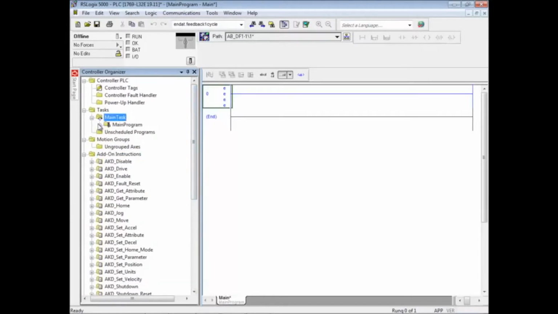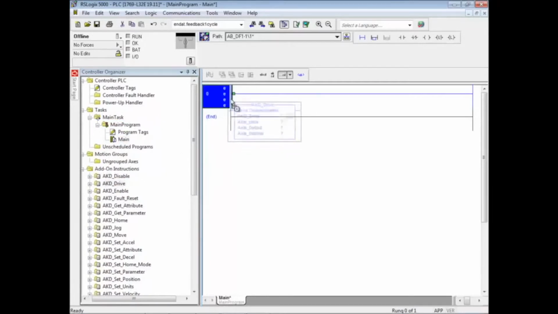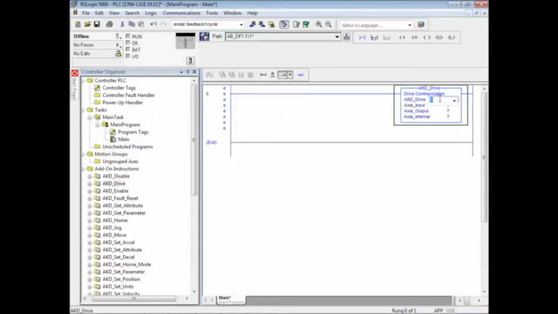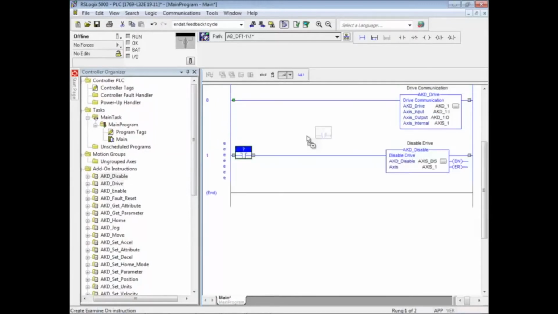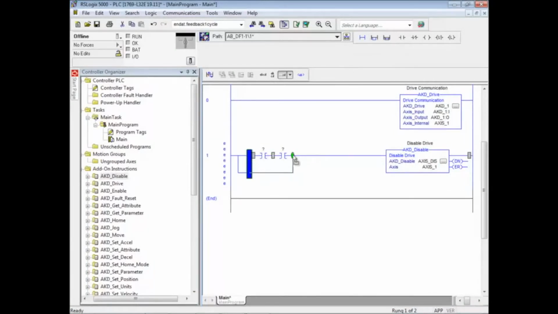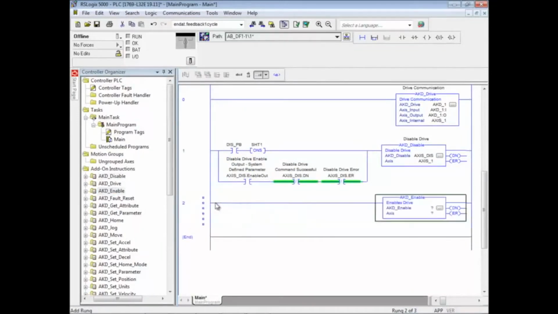In the task, main program, main, we can begin creating our ladder logic. We bring in our AKD drive and set the parameter to AKD_1. We then add a rung and set up an AKD disable and add the contacts that will energize this module. We repeat this step for AKD Enable.